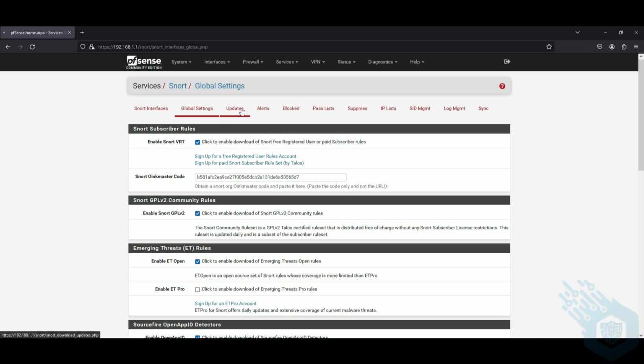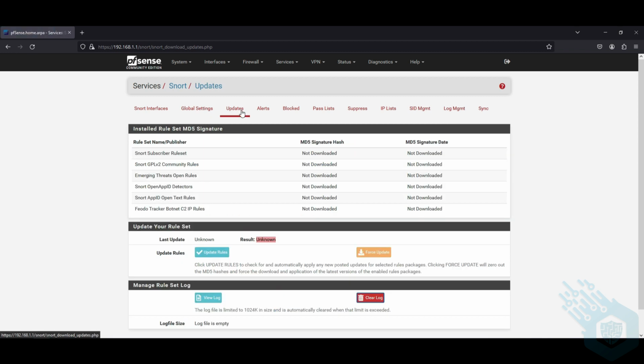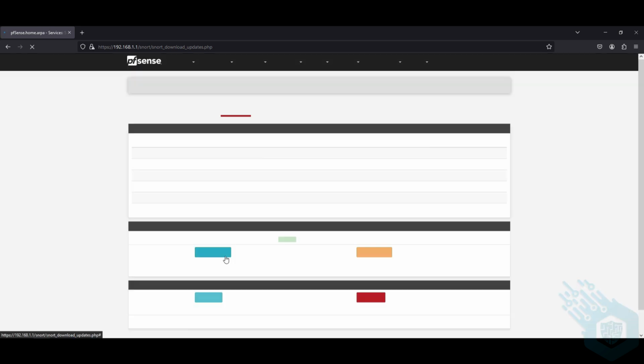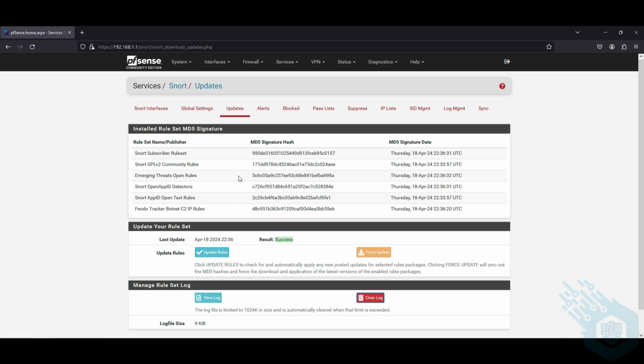Now we can go to updates, and we can see that I don't have any rules yet. So I'm going to ask for update rules, and Snort is going to go ahead and grab those rules for me. This should take about a minute. I'm going to speed this forward in the interest of time. And now that it's done downloading the rules, I can see here that I have all the rules that I ticked off, and I have here the MD5 signature of each rule, so I can keep track of what version of rules I have here.